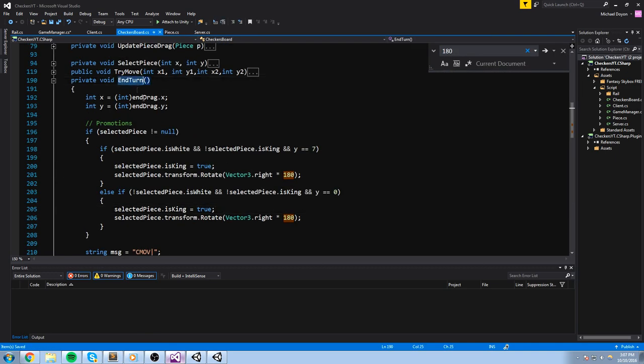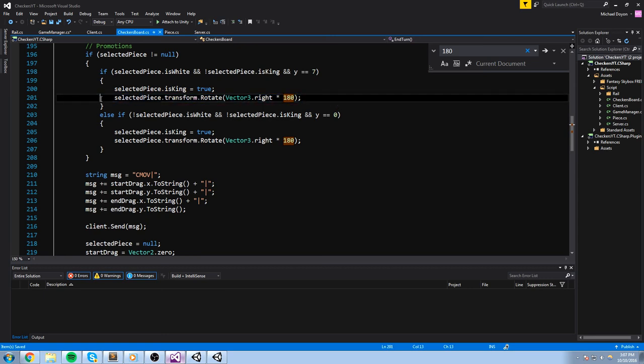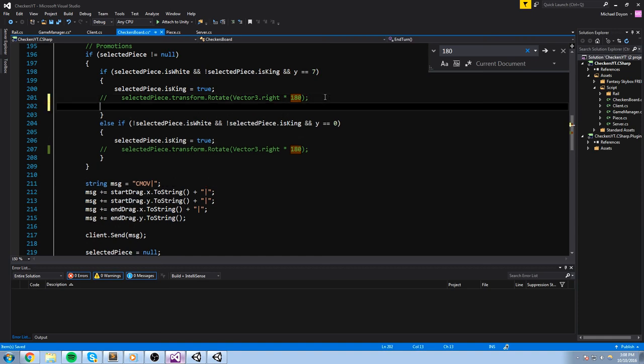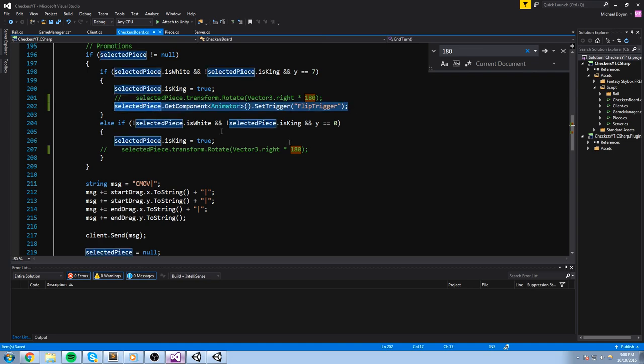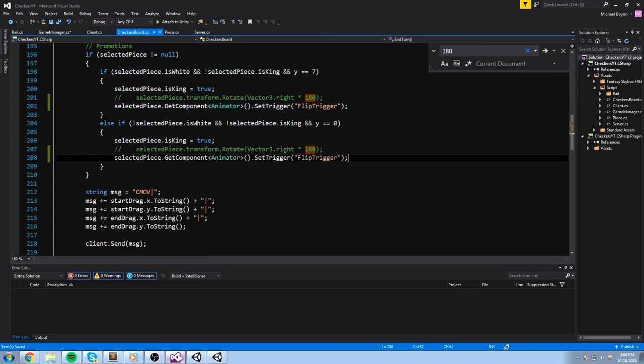I'm in the end turn function. And instead of doing this call, we are going to try something else. So we're going to try and do a selected piece.GetComponent. We're getting the component Animator .SetTrigger. Can we set trigger? Can we call the trigger? And the int, let's not use an int, let's use the name we give it, so flip trigger. Let's actually try it like that, see if it works.